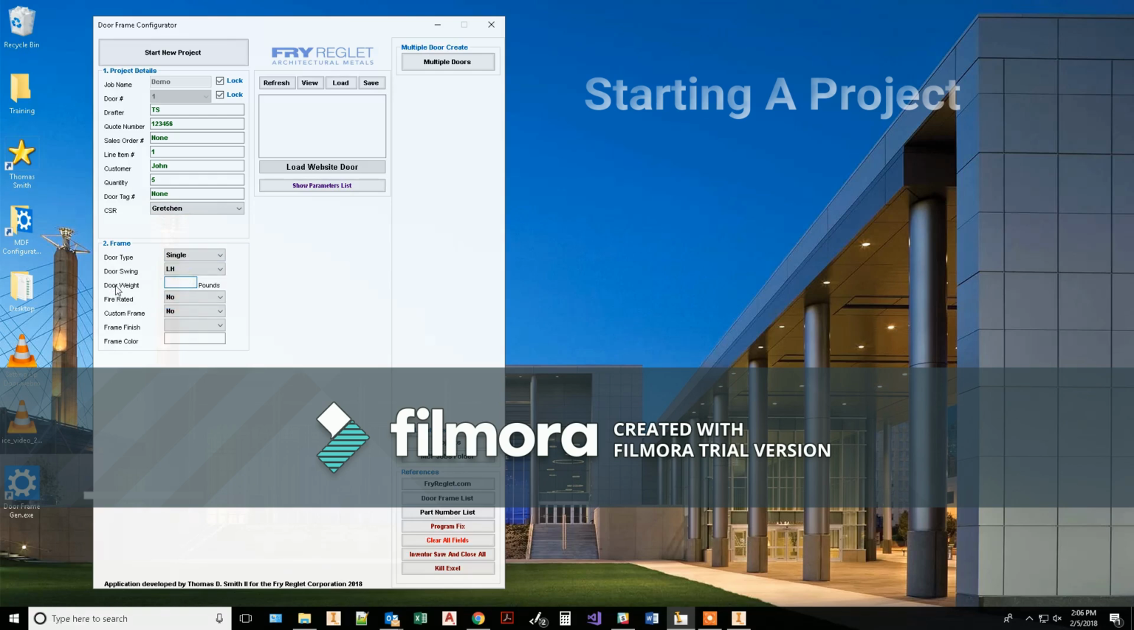Now, door weight isn't always given to you. So in the instance where it isn't, I would just put 120, but you can specify that here. It just asks you what type of door, is it fire rated or not? We'll say no. Custom frame, we'll say no. Normally something that makes it a custom frame is if there's a custom amount of hinges used on this door or any customer specific customizations. For frame finish, we'll choose clear anodized. For color, we'll say none.